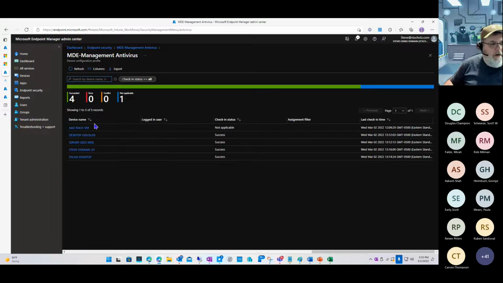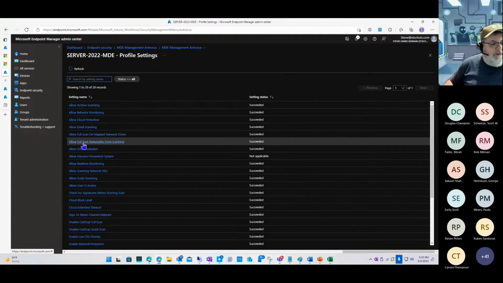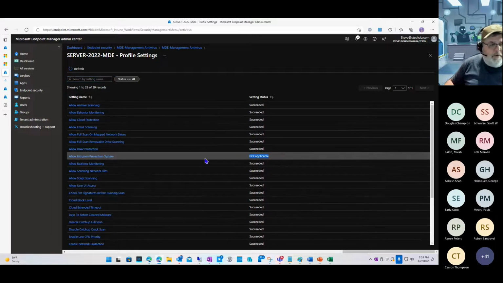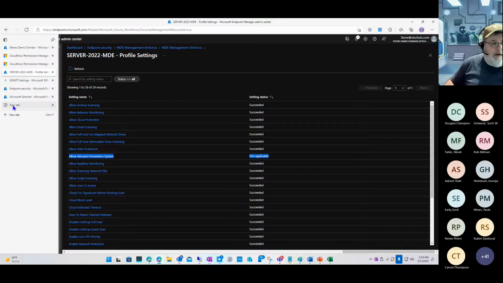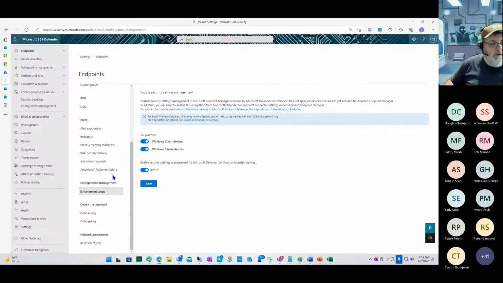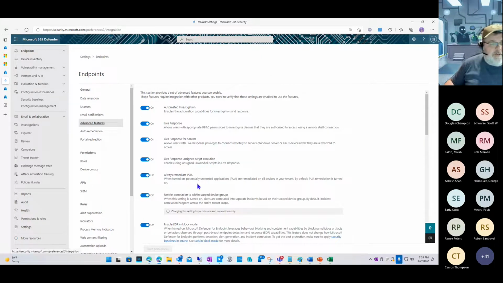It'll show you the report, and all the different devices I have in here. Even from the Server 2022 side of the house, it'll show you all the different settings. This one says not applicable because it is the intrusion prevention system, and the reason it's not applicable is because I made that change inside of Microsoft Defender for Endpoint. Inside of here, one of the settings I turned on under advanced features is intrusion prevention.